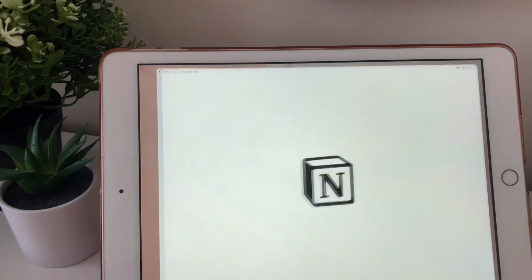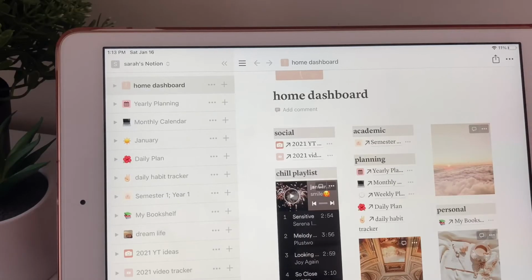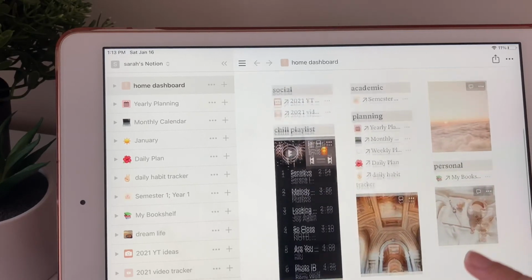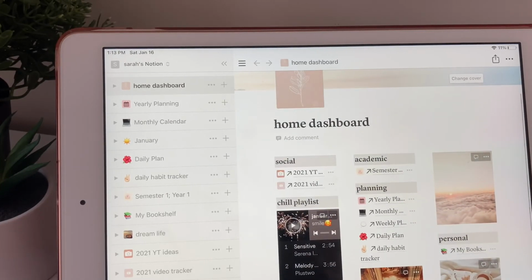Notion is a really good app, and there's a website too for online planning. It's really fun to plan on here. This is my home dashboard. As you can see, you can customize it however you would like. There's also templates and stuff, but if you guys would like me to make a video on how I use Notion, my setup, templates, and stuff like that, I could definitely make one if you guys are interested.